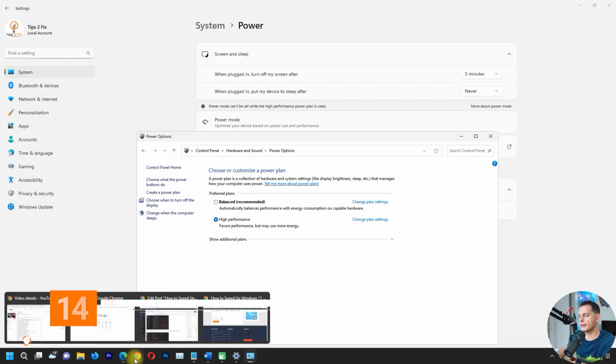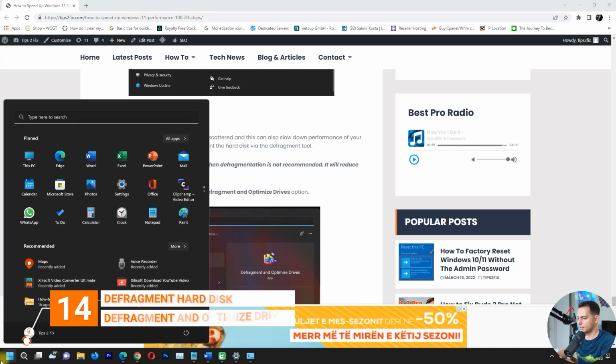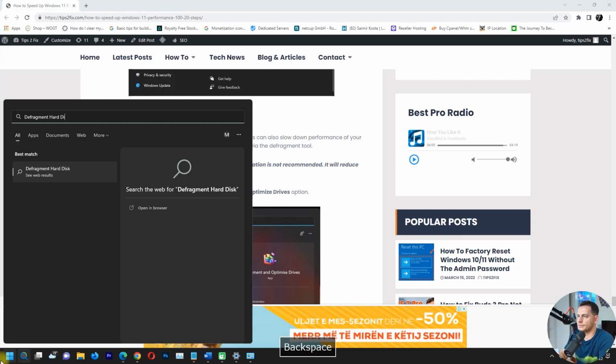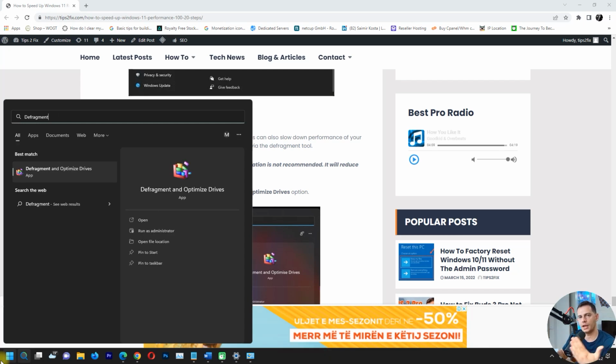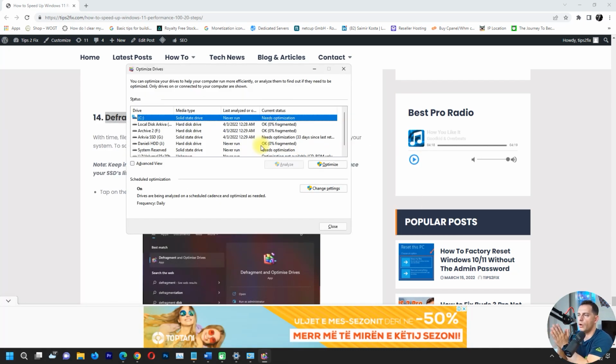Let's go on trick 14. Defragment your hard disk. So let's search for defragment. You will see here defragment and optimization. You will see here all hard drives or SSD drives that need to be defragmented. I see that C drive needs optimization. Click optimize. And it's cool, it's running fast.